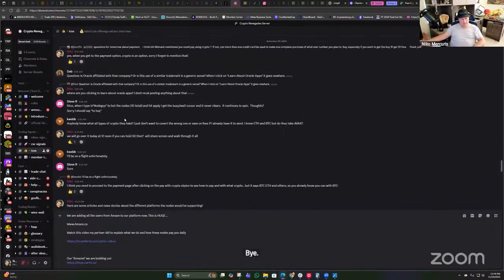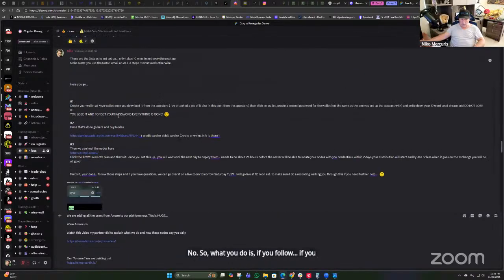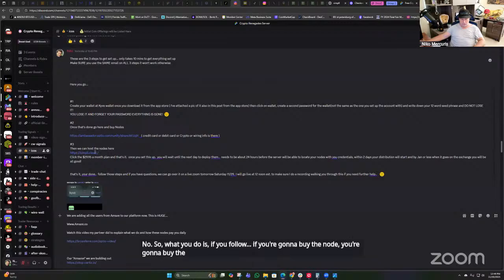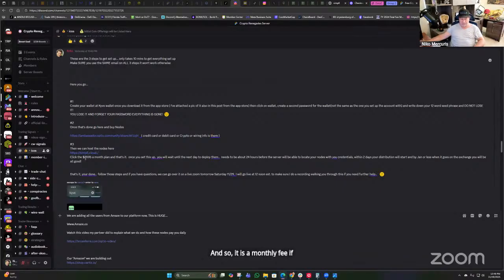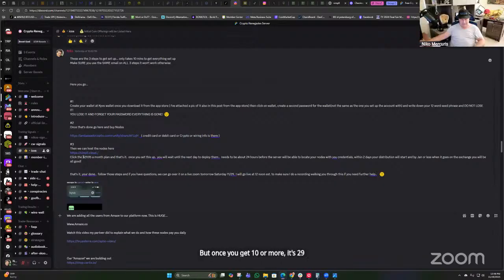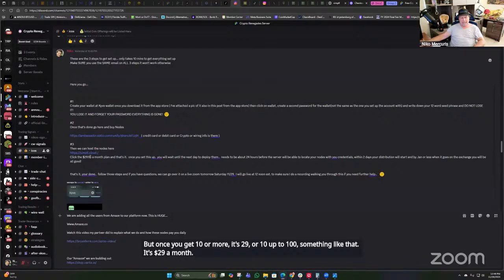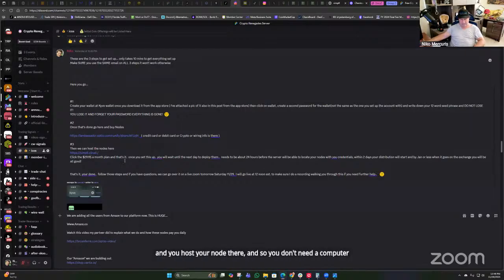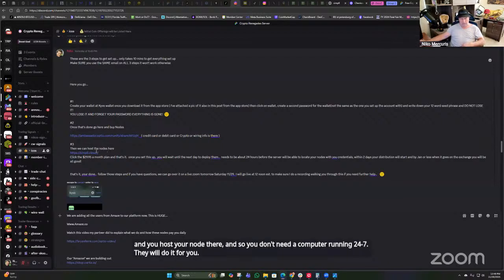No. So what you need is, if you're going to buy the node, you're going to buy the node and then you're going to host it here. This is where you host the nodes. It is a monthly fee. If it's one node, I think it's $9.99 a month up to 10. But once you get 10 or more, up to 100, something like that, it's $29 a month. And you host your node there. So you don't need a computer running 24/7. They will do it for you. Okay, host it in the cloud.